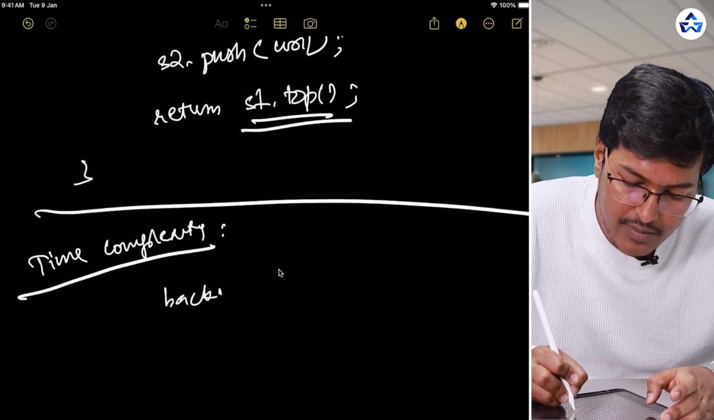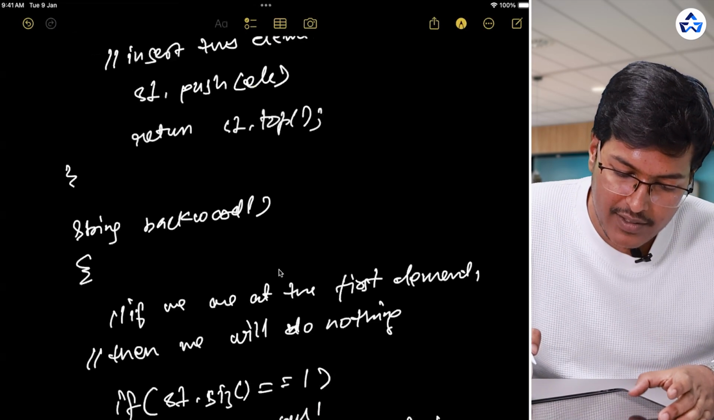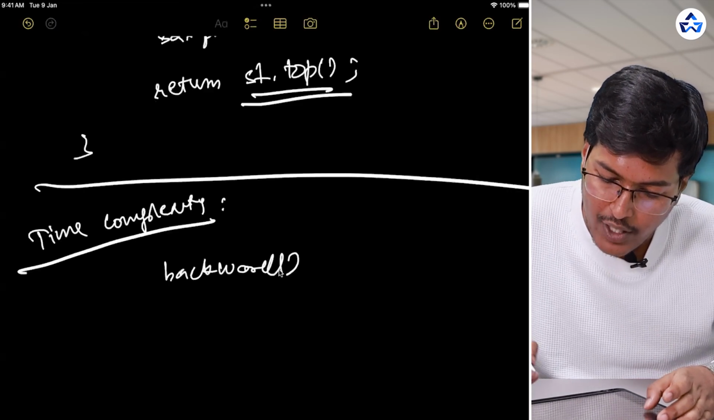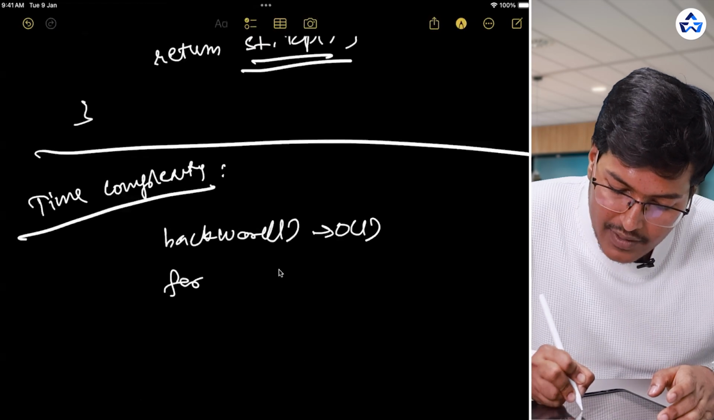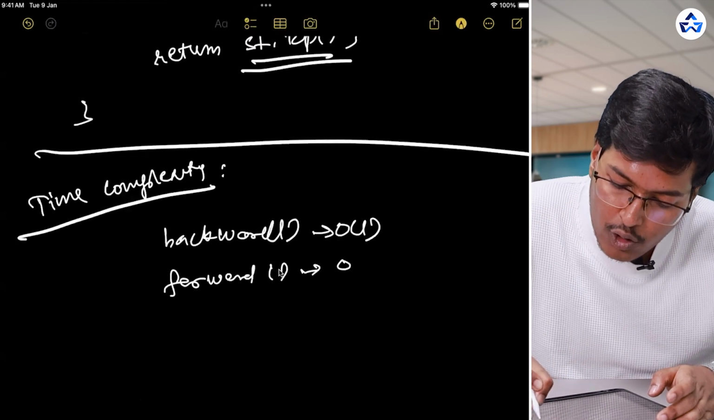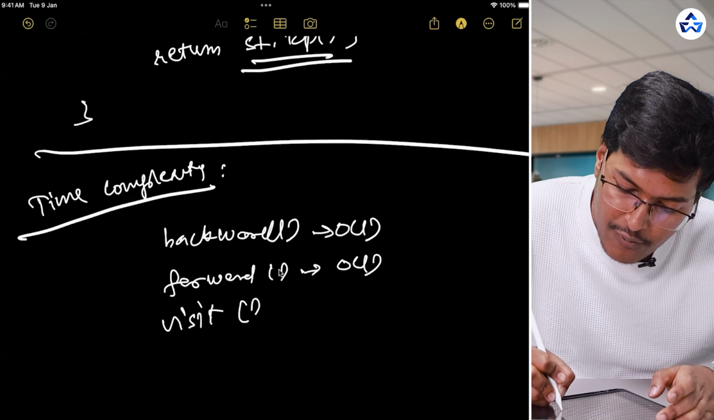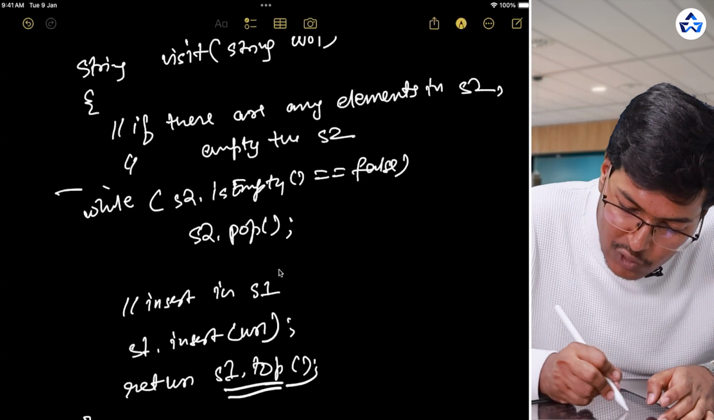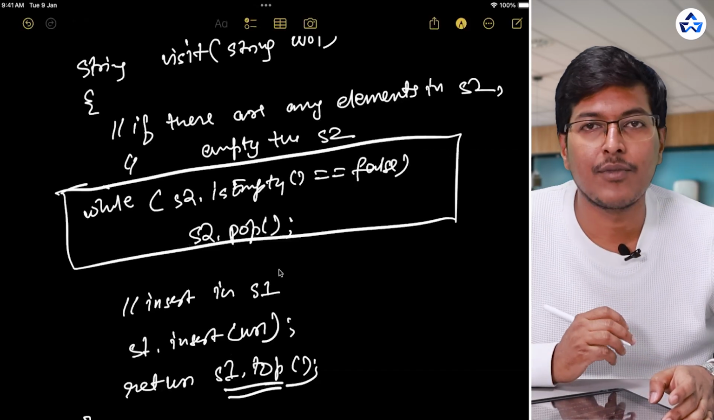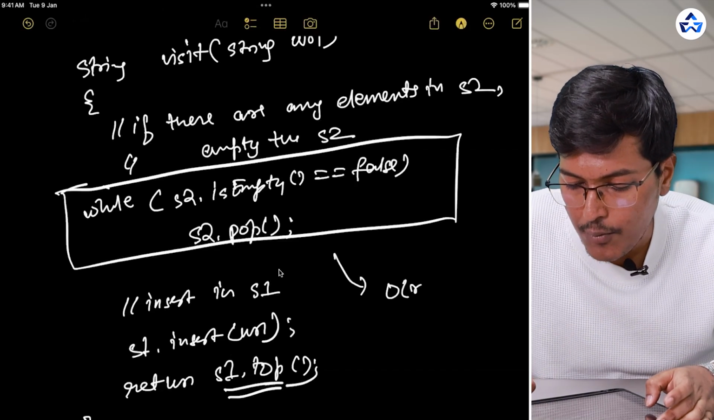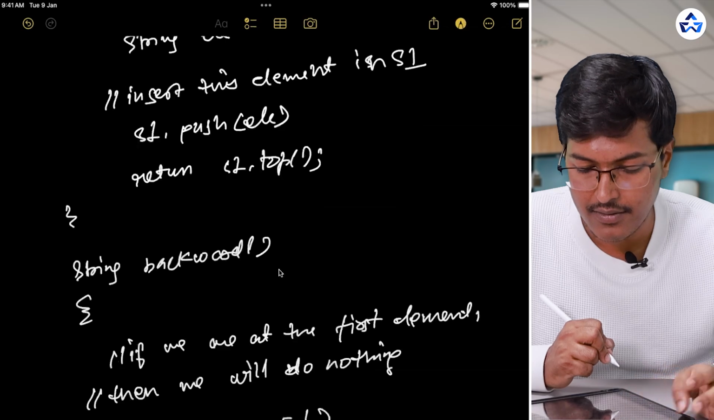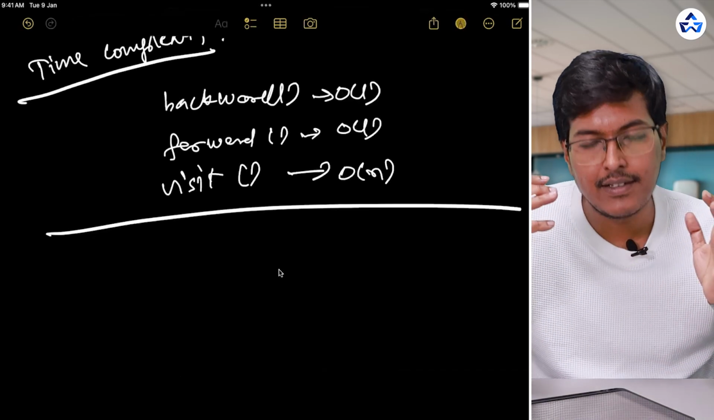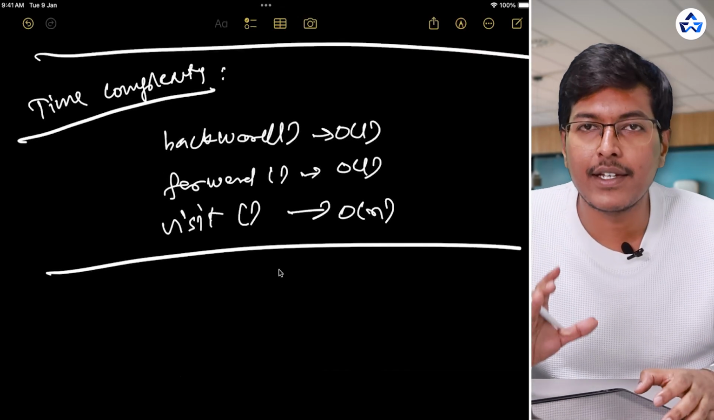For backward, the time complexity is, of course, order of 1. The time complexity similarly for forward is also order of 1. But what is the time complexity for visit? In the worst case scenario, this loop can go n number of times. So the worst case time complexity for visit is order of n. So this is a correct approach, but not an optimized approach.